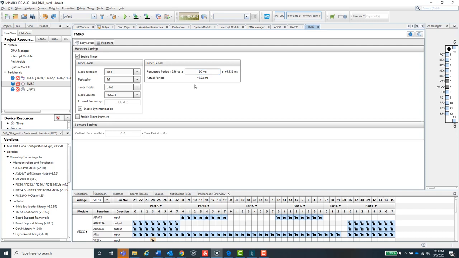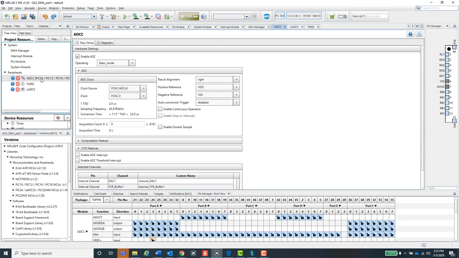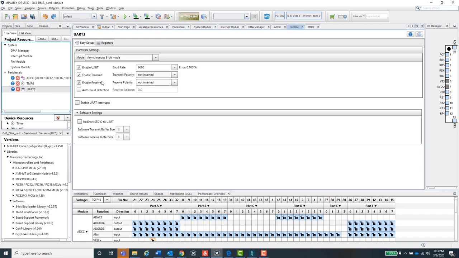Next, we will open the ADC window and set up timer 0 as a trigger source. We will also change the clock source to FRC, which is the internal RC oscillator for the ADC. This isn't absolutely necessary per se in this case, but I like enabling this since it is needed if you want to do any conversions in sleep mode. Next, in the UART window, make sure transmit is enabled and the baud rate is set to 9600.